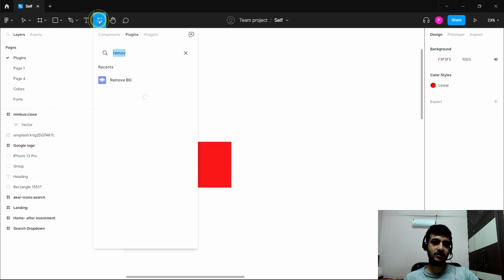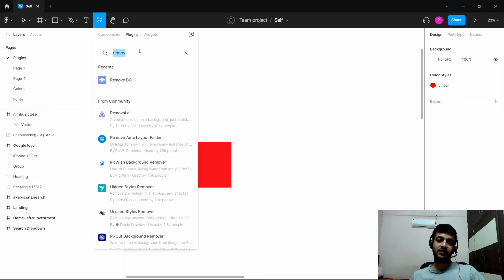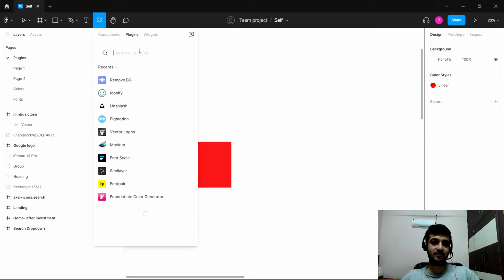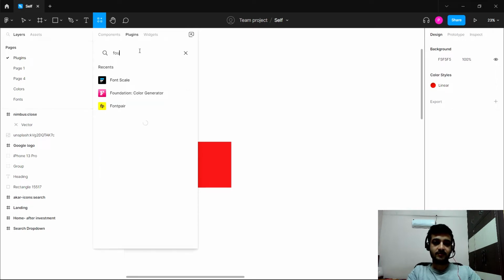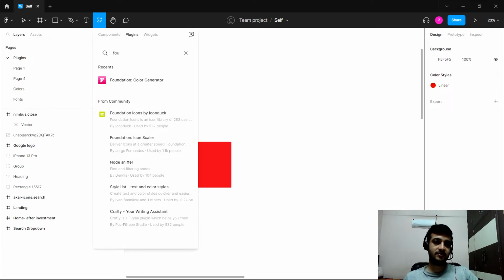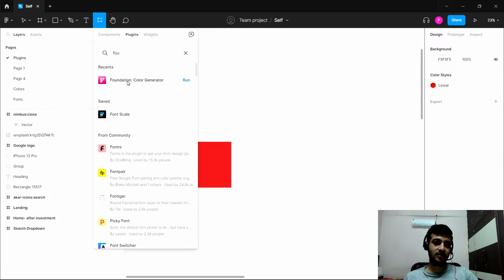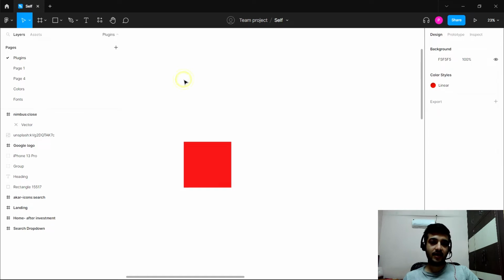So what we can quickly do is use Foundation, a plugin that will help you generate shades according to different style guidelines, like Material or Atlassian. According to that, you can generate shades for this color. So I'm just going to search for Foundation color generator. So now as you can see on the top, we got Foundation color generator. I'm going to run that plugin.